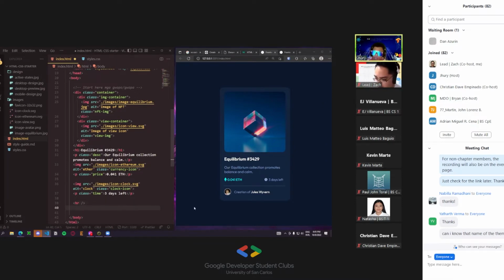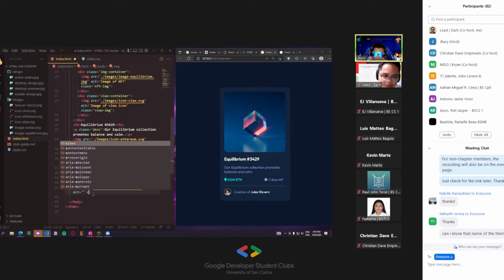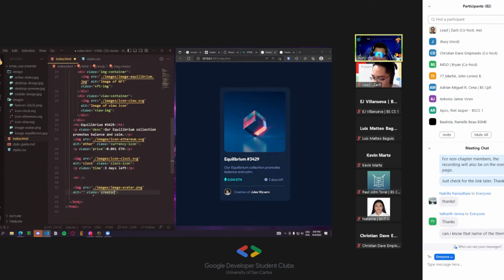And last but not least, this part here, another image, very repetitive, guys. Image avatar.png, and then class of creator-image. And then alt is image of Zach. All right, so after the image, another paragraph. Very, very repetitive. And then we'll name it, I don't know, creator. So creator, creation of.